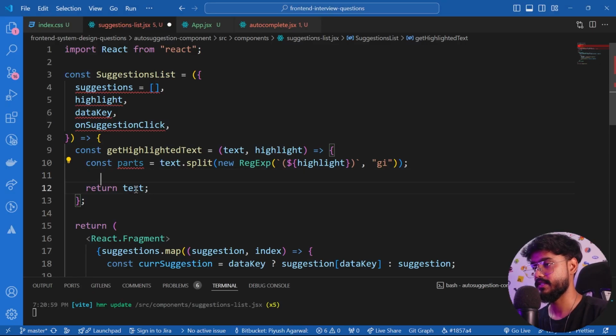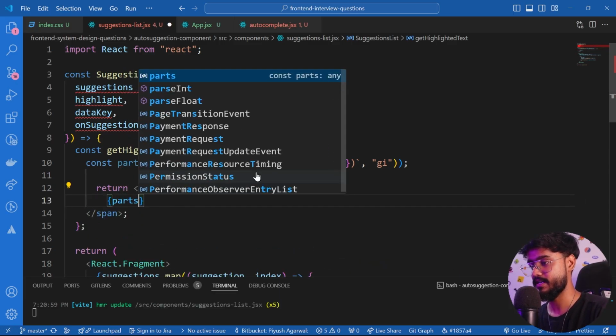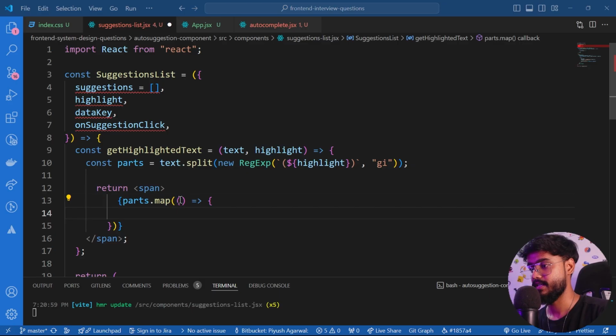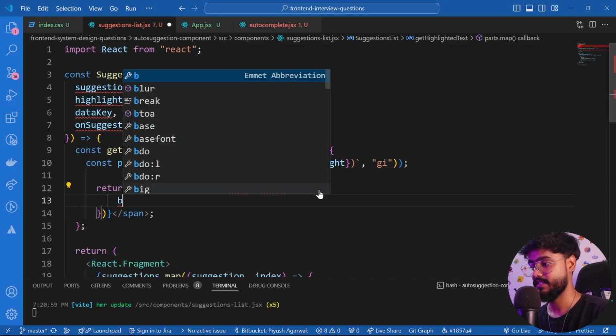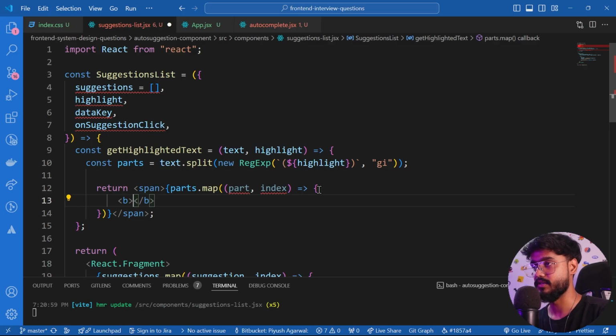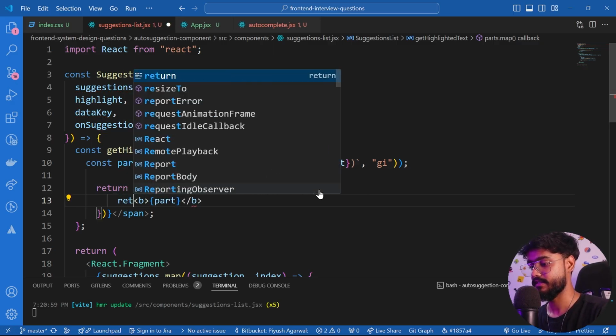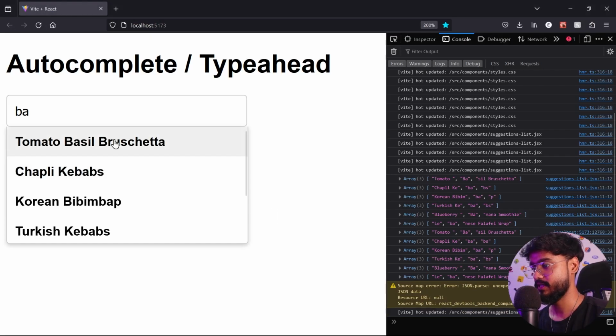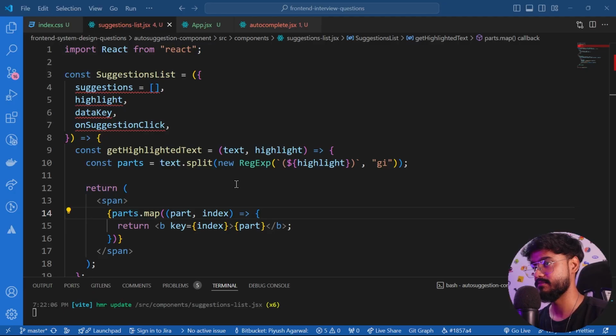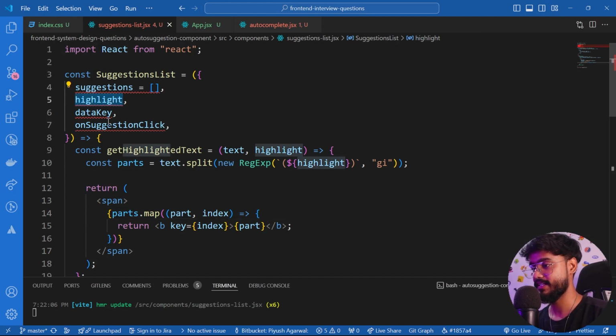So now what I'll say return span tag over here. Inside this, I'll say parts.map. I'll take each and every part and the index, and inside this, I'll simply have a bold tag over here, which will render that particular part. Let's say return, and key is going to be index. But what this will do, it will make the whole text as bold, right? So I'm just gonna check that only render this highlighted text as bold.